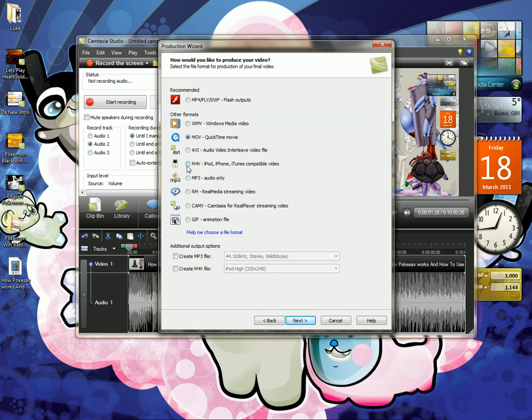So M4V is for iPods, iPhones and iTunes compatible video. We're not going to touch that. MP3 is audio only, so if we're making a video we obviously don't want to click that. So real media, you can, I won't. Now this will only work in Camtasia, so you don't want to choose that. GIF, again, I wouldn't choose it. So that leaves you with MP4, which is okay, WMV, which will be the preferred format, so you want to click WMV, and the other one is QuickTime Movie. Now I'm going to use QuickTime Movie because in my opinion it works the best. So these you don't have to worry about, but we're going to select QuickTime Movie and go next.